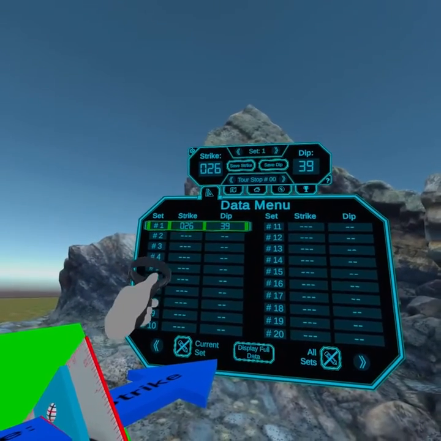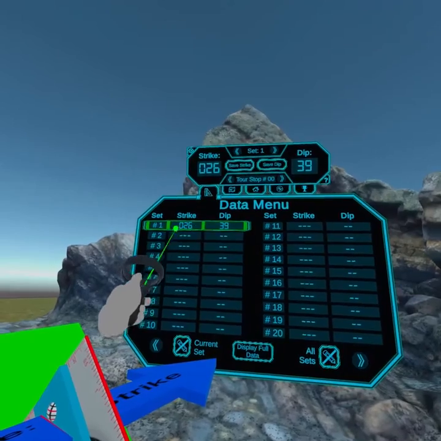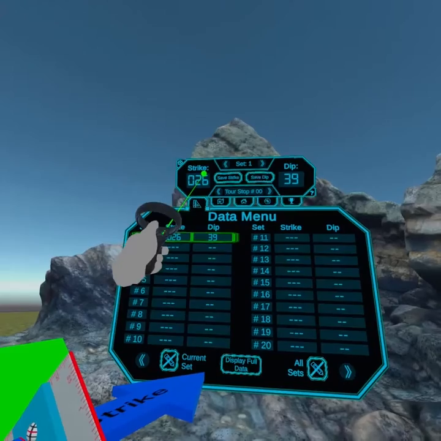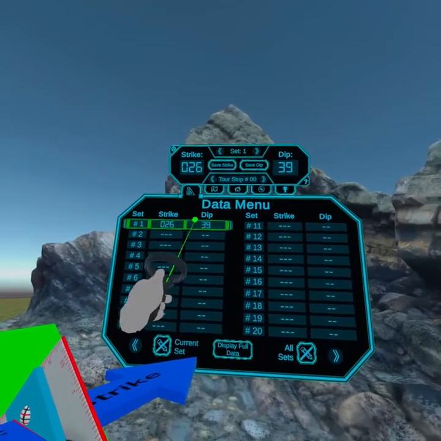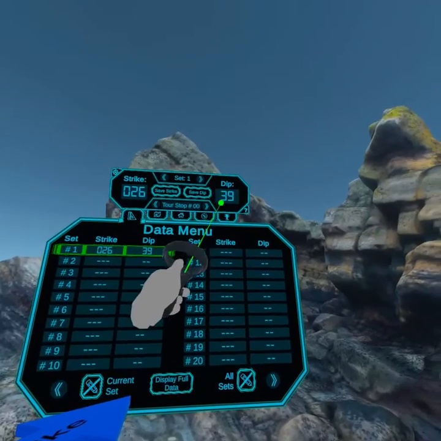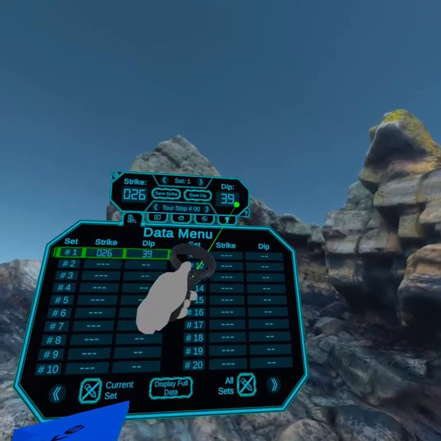When short data is displayed, the strike value will be displayed as a 3-digit horizontal bearing value between 0 and 360 degrees. And the dip value will be displayed as a 2-digit vertical angle value from 0 to 90 degrees.